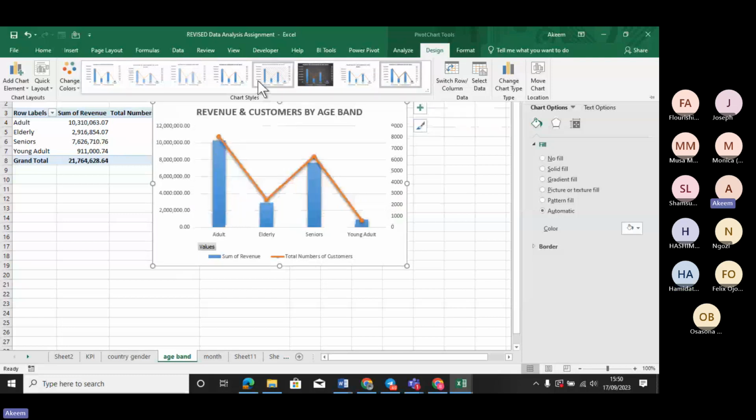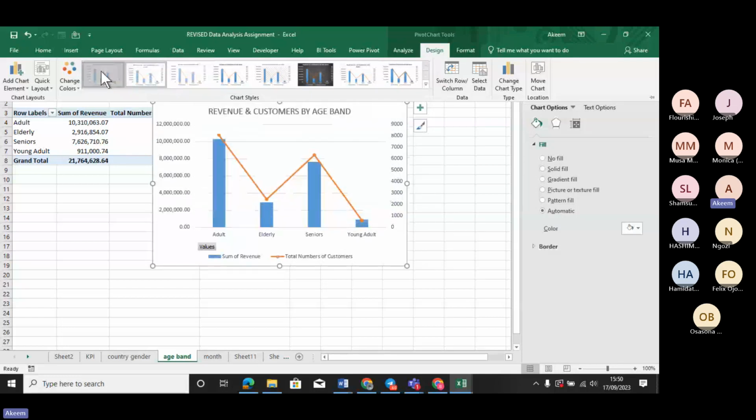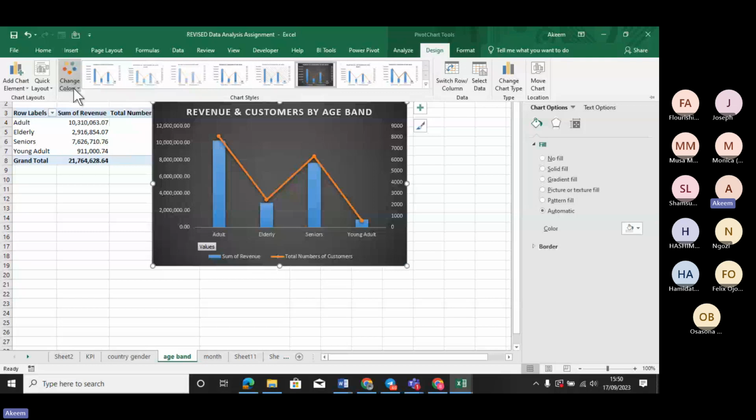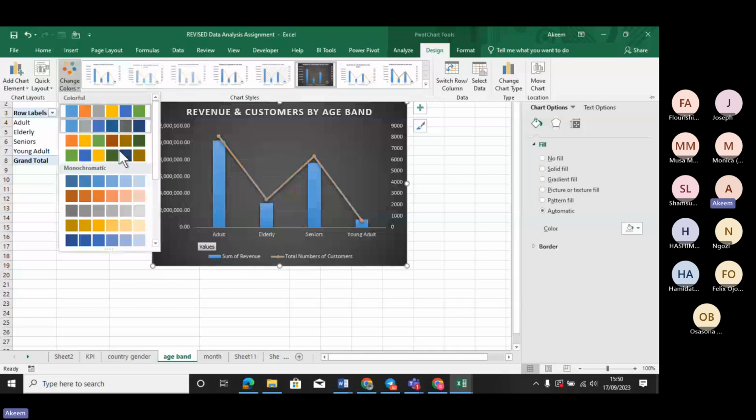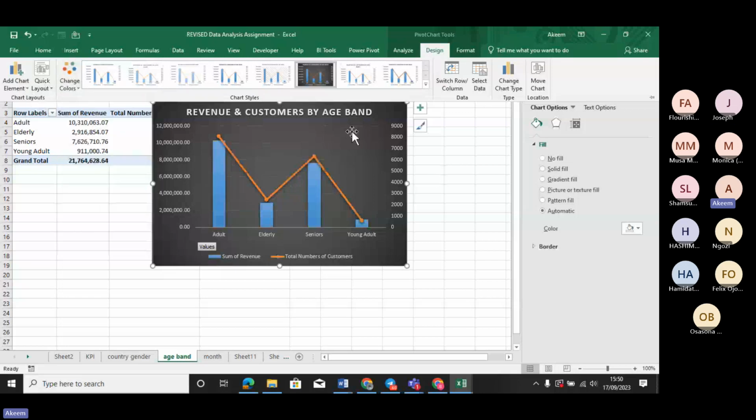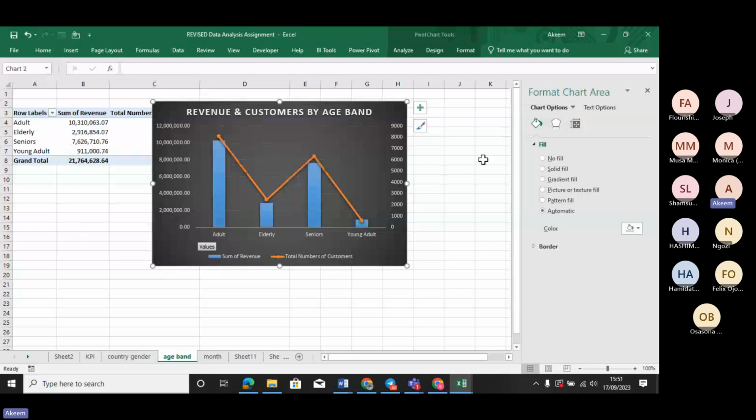So you can always come here and see some other chart options that you are doing, and you can change color. Let's say you select something like this. You can always come here and change the color, like what we did earlier. You can mix the colors together, and if you want to add a chart element, you can always come there and do it. You can do anything you want to do with it.